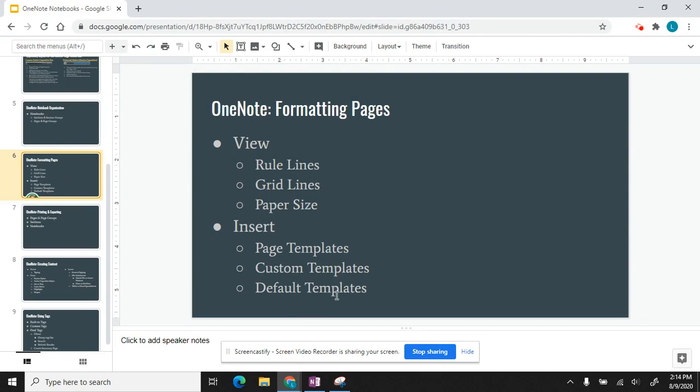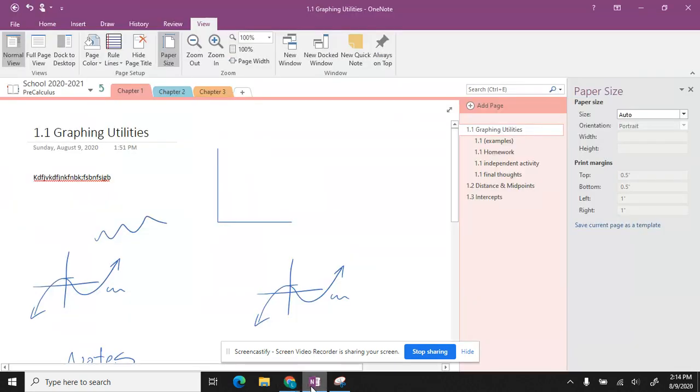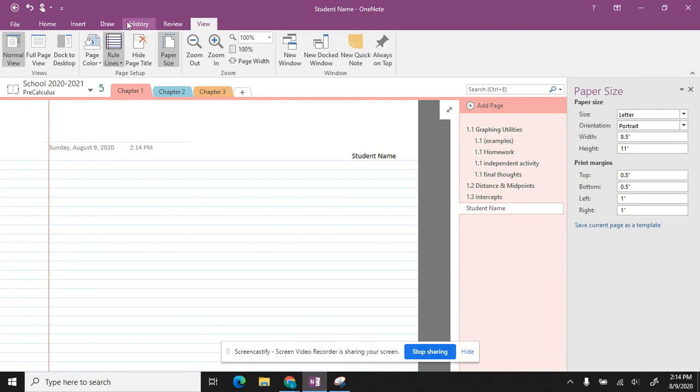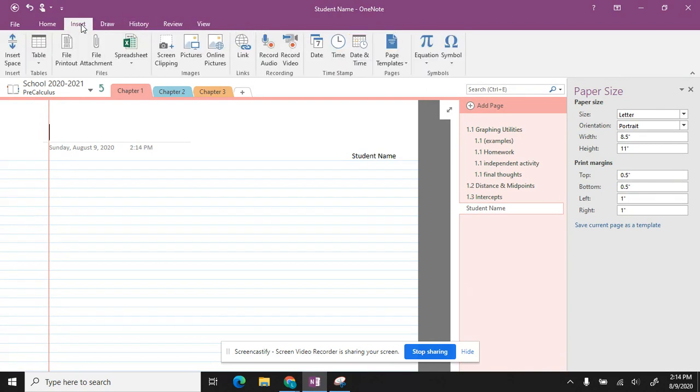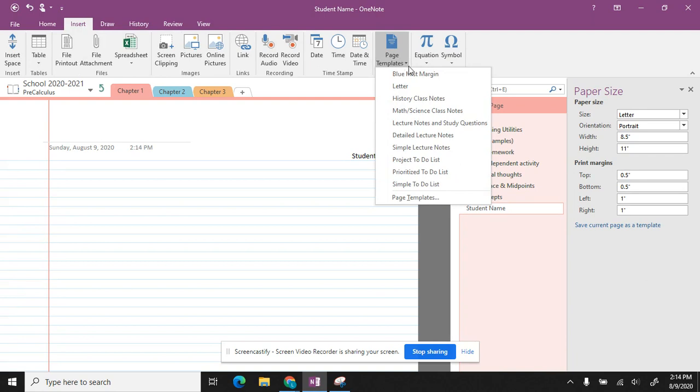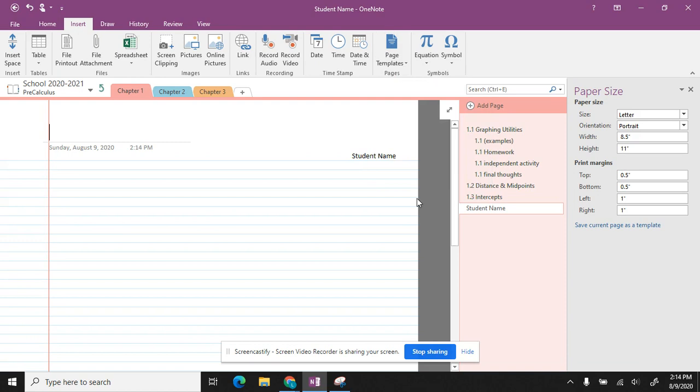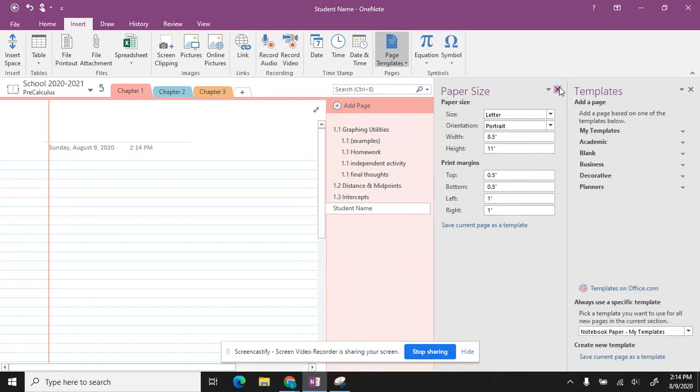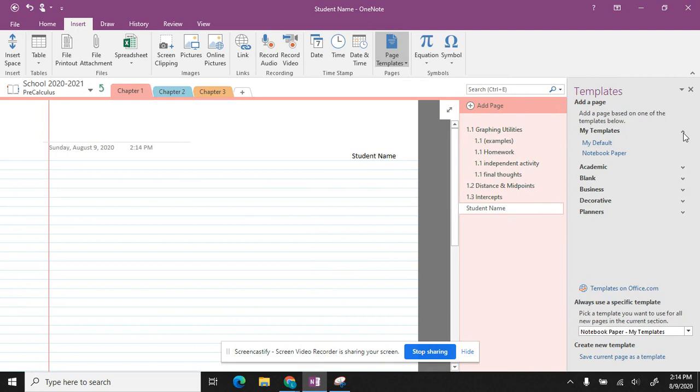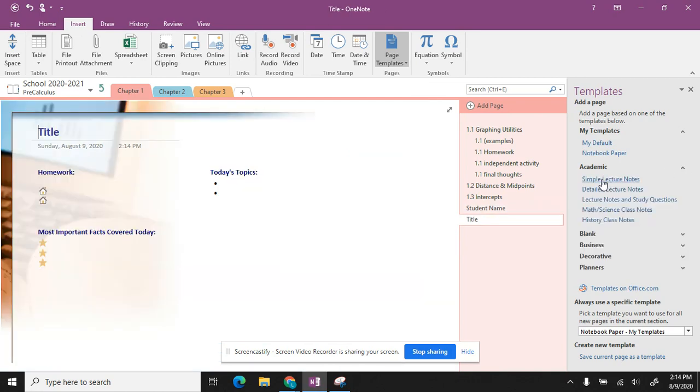Okay, so I mentioned custom and defaults, but I didn't really show you any of the page templates that are already built in. So let me show you that. If I say add page, and if we go to insert, page templates. So these are a bunch and they're just whatever the most recent ones you used are. But if I go to page templates, it'll show me all of them. So we can go to my templates and now notice this, the notebook paper, that's the one that I just created. If we go to academic and look at some of these, we can have simple lecture notes.